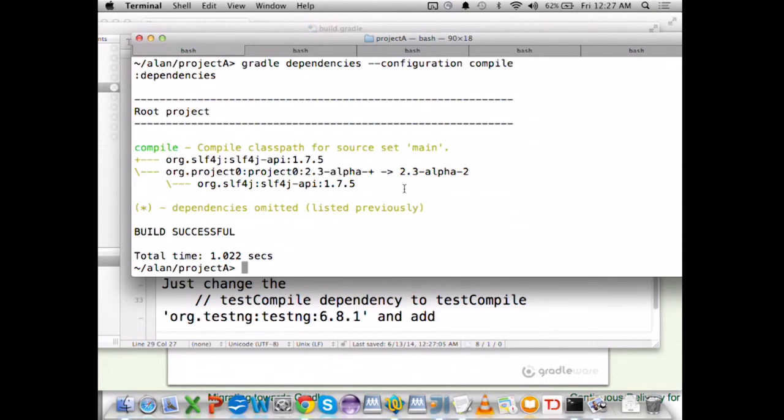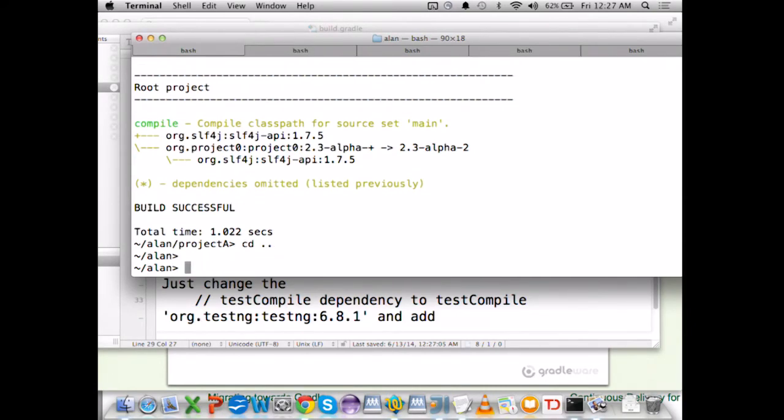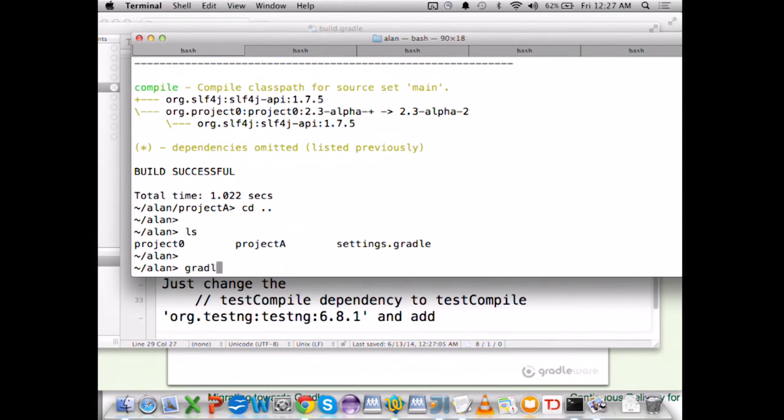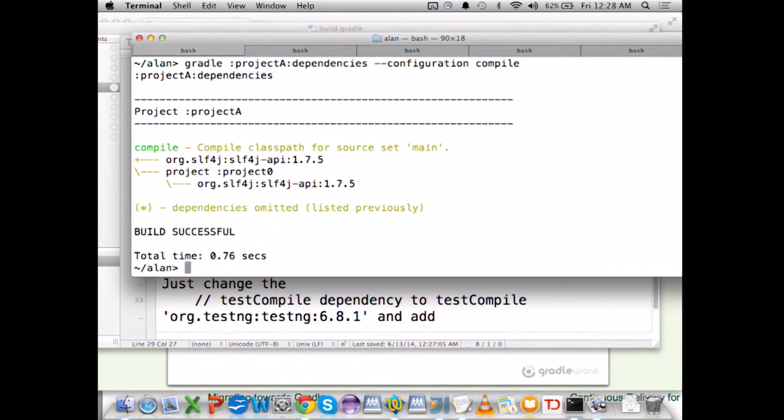Now what's happening if I cd into the upper folder? Here what I'm going to do is run Gradle project A dependencies. So I'm going to show you exactly the same, but I'm running the build from the upper folder. Configuration, compile. So this dependency has been replaced by a project dependency, which is quite interesting.